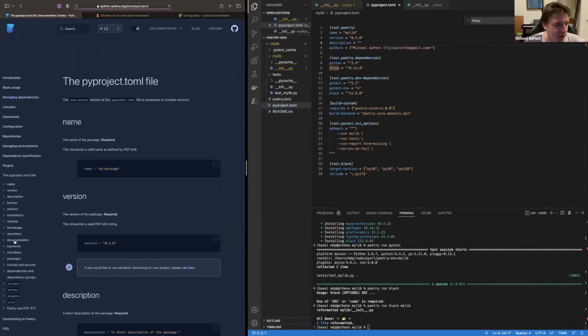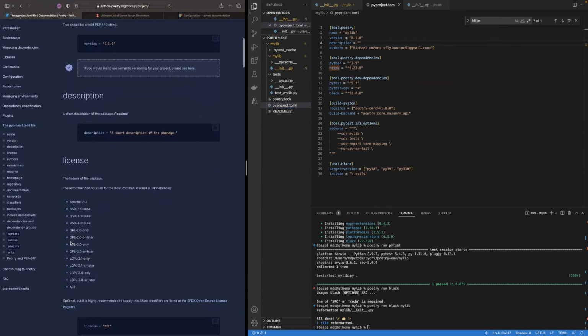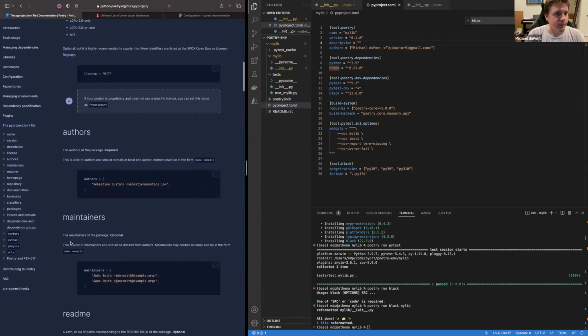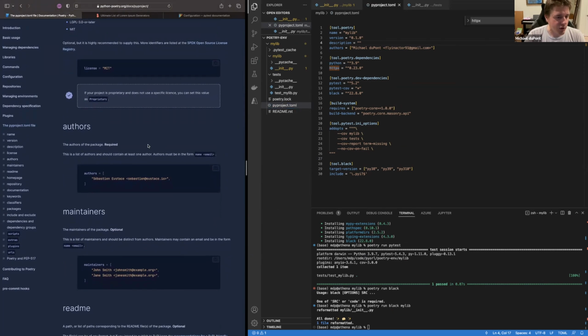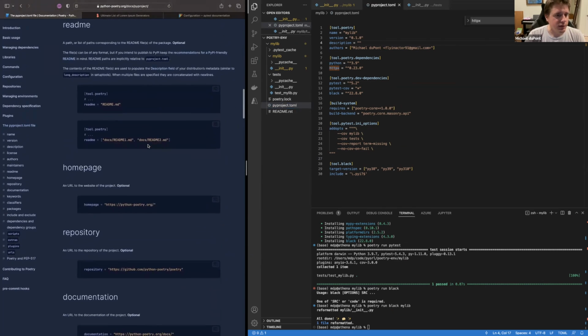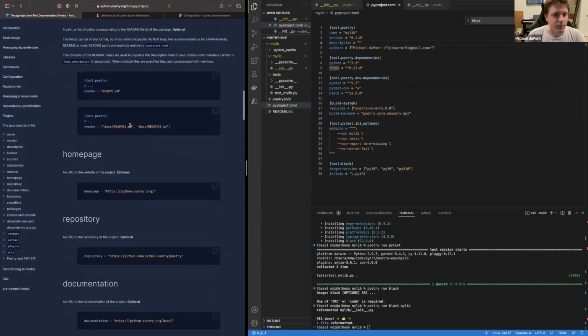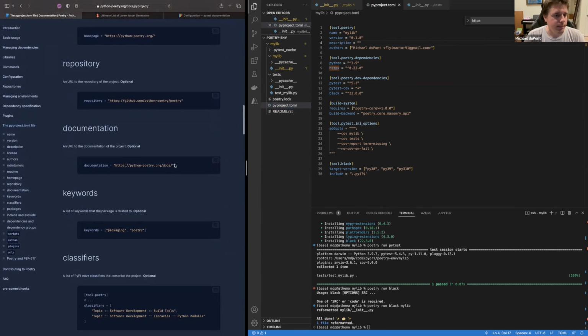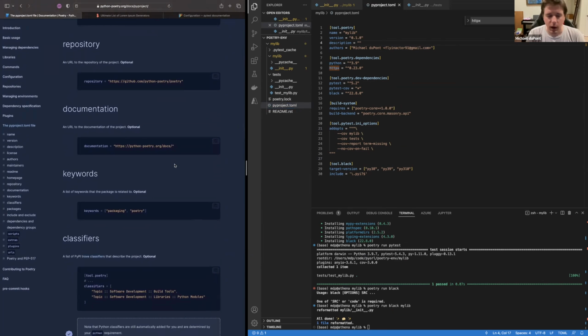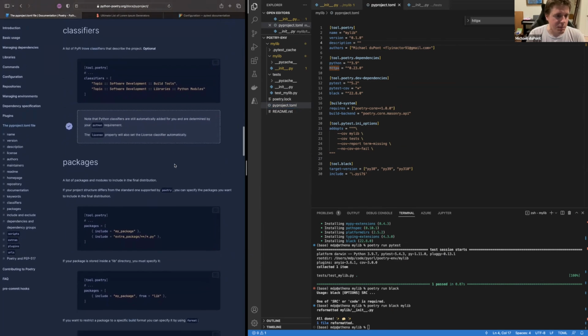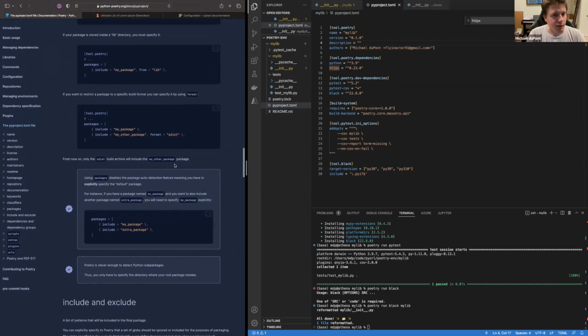They have a whole thing here on the pyproject.toml files, all the different configurations you can have on there. Embedding the license, always good. Authors, maintainers, specifying different README files, like you can have a docs directory. All the other kinds of things that you would see pop up on PyPI can be added to the main thing.